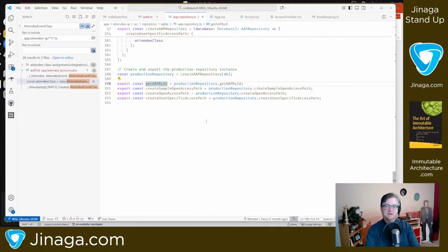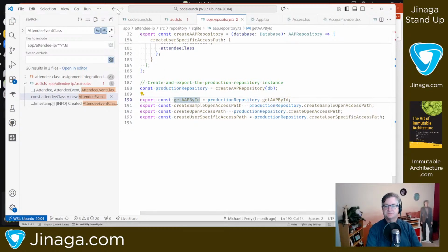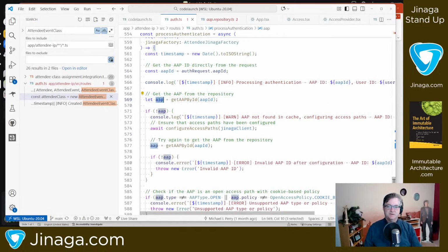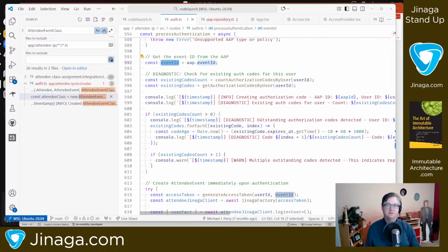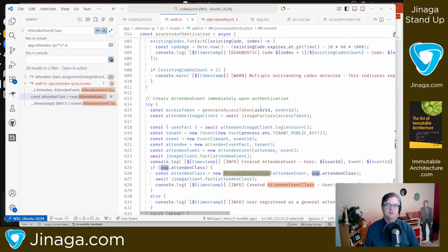So it gets that AAP ID. We've got our AAP right here. And from that AAP, now we know which event we're talking about. We've got our event here. And then we also know down here which attendee class. So knowing that event ID, we're going to create the fact graph leading all the way up to that particular attendee. So what's the tenant?